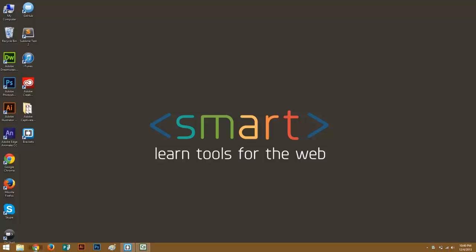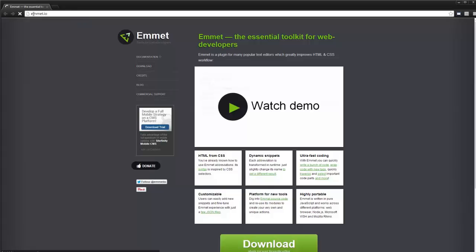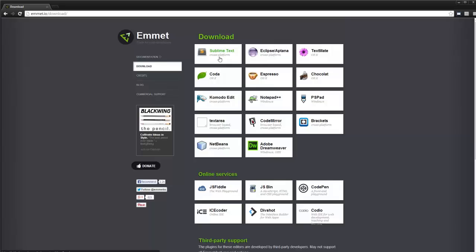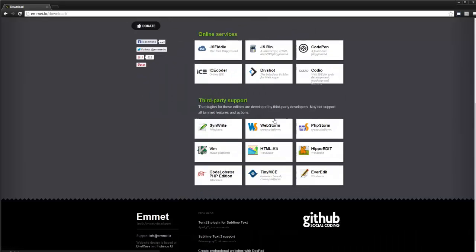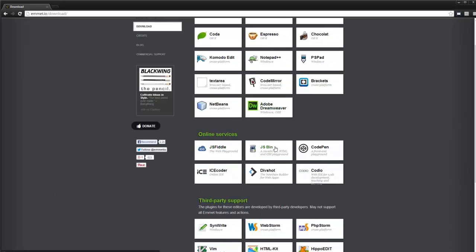Now how do you get Emmet? You go ahead and go to emmet.io. Make sure it is spelled with 2 M's and 1 T. You can come over here and hit the download button, and it is a plugin for all these different text editors and IDEs. You got Sublime, TextMate, Coda, Notepad++, Dreamweaver, WebStorm, whatever one you use. JSFiddle and JSBin, the online ones, already have it built into them.